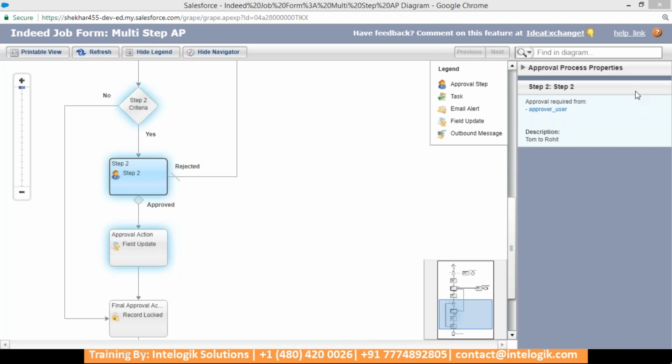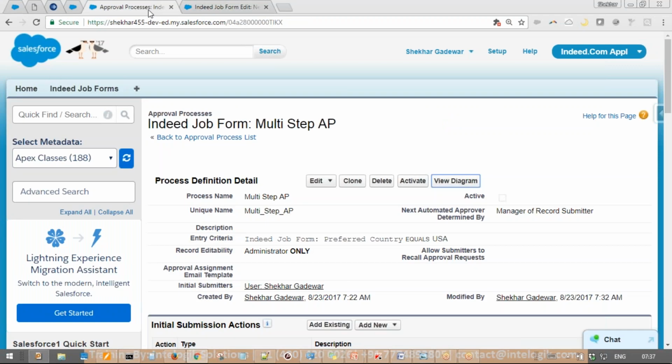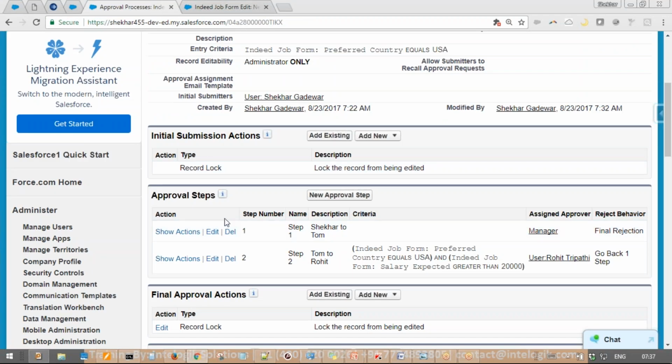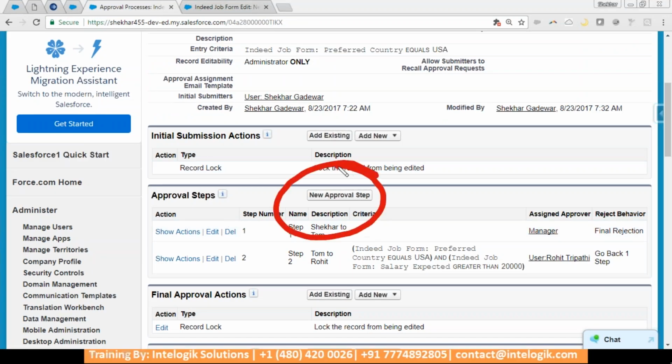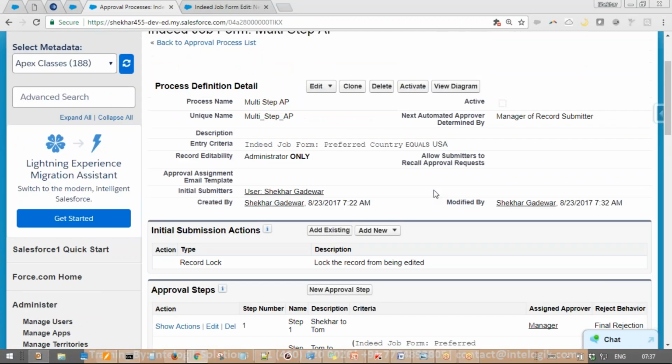There is a question: how many steps can we have for the approval process? It's 30. That's a lot of steps, but 30 is fine for any company requirement. Please remember this, the number is 30. Right now we have two steps, and we can add up to 30. Once you press on active, this button will vanish, and you cannot create more steps. So this is the process.